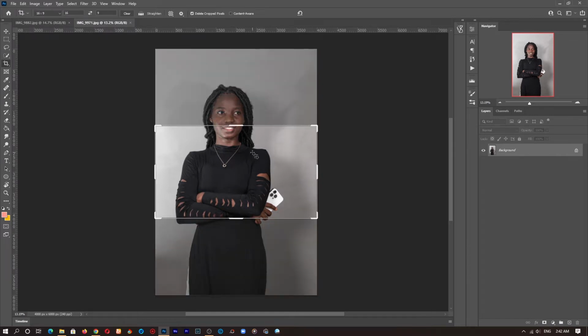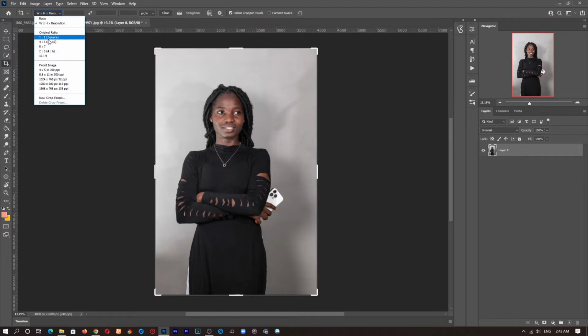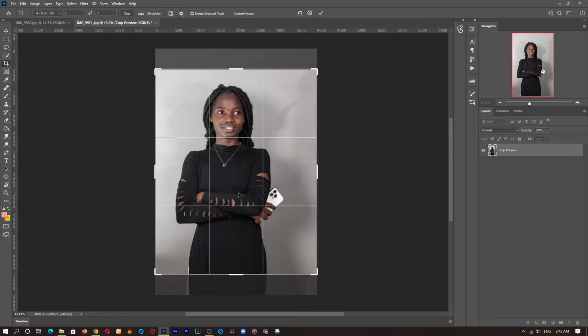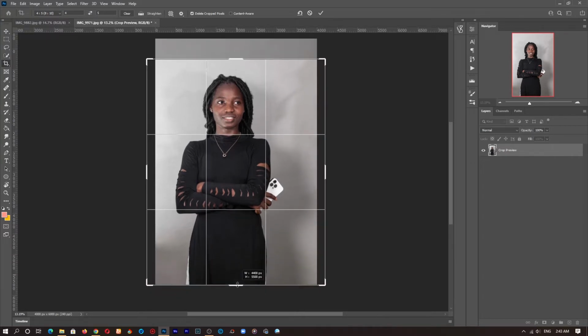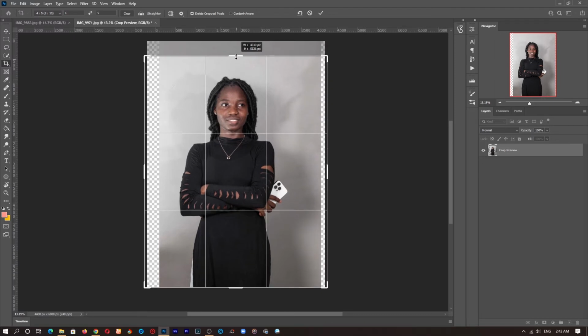But the first thing I'm going to do is actually expand this. But before that, you have to make sure it is a layer instead of the locked background. So click on the lock icon. Then I prefer to use the 4x5 or 8x10 size. So I just resize my image to something like this before I even start with the whole design.